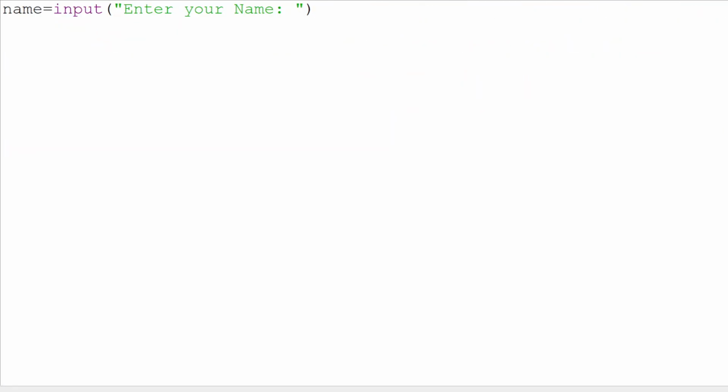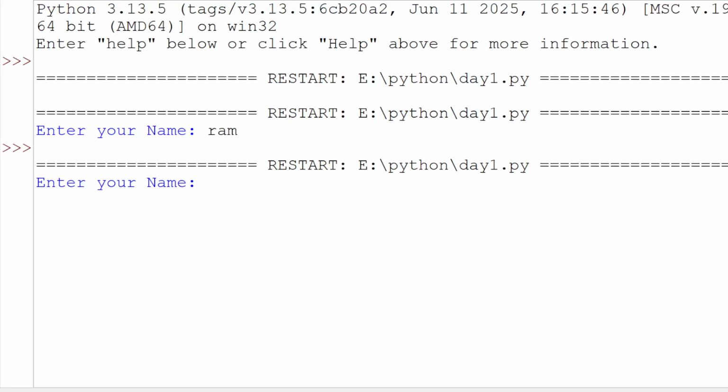Name equal to input. Now we will print this. For that we have to use the print function. Print name, right? Control plus S and F5. Now enter your name. Again we enter Ram. Okay, Ram, enter. It will display Ram because we printed it.